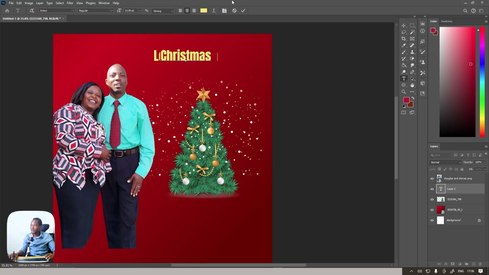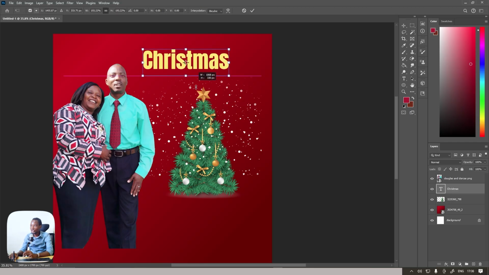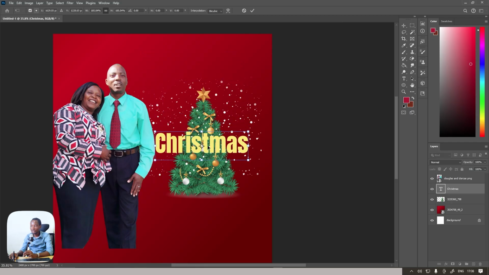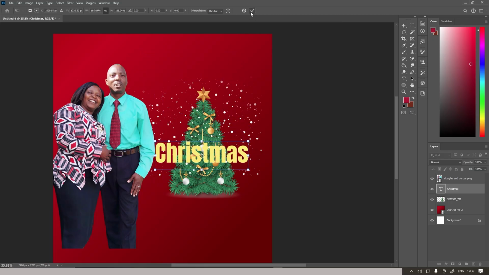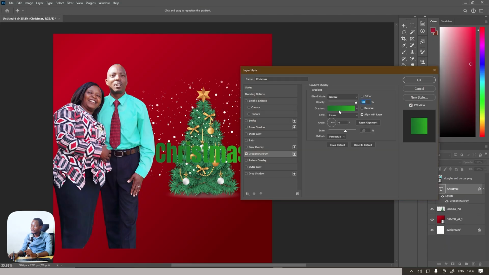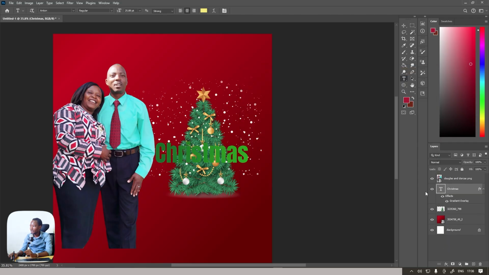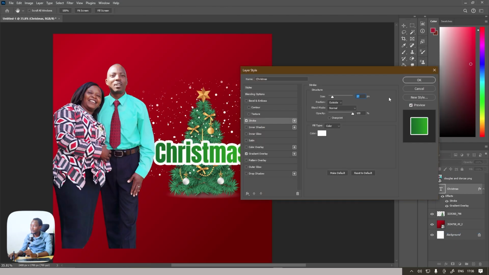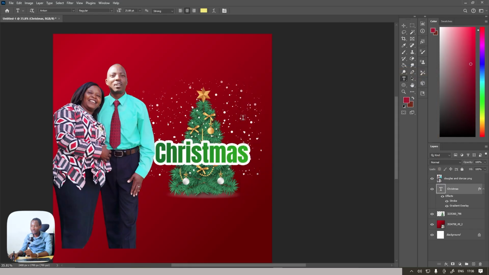Christmas. The font I'm using is Anton Bold. For Christmas, I'm dragging it on top of this tree here. Another thing I want to do for this Christmas is to do a few effects. The first one is a gradient overlay, or gradient, depending on how you want to pronounce it. The second effect that I'm putting onto this font is a stroke, and I want it in white, like so. And okay, this size works for me.